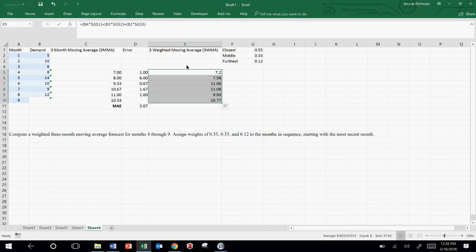And again, we're going to carry this down to month 9 so that we can see what our forecast would be for month 9. So you can see already there's a slight difference. With the 3-month moving average, we forecasted 10.33. But with the 3-month weighted moving average, we forecast 10.77.